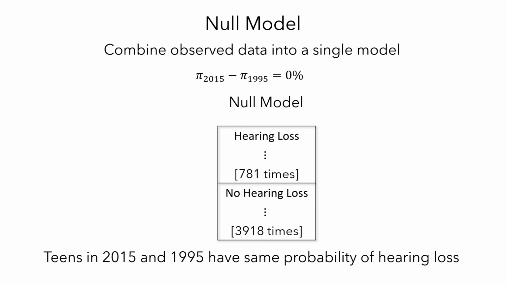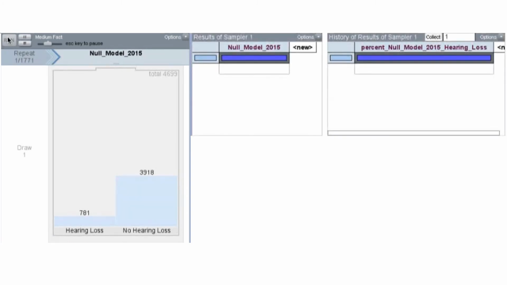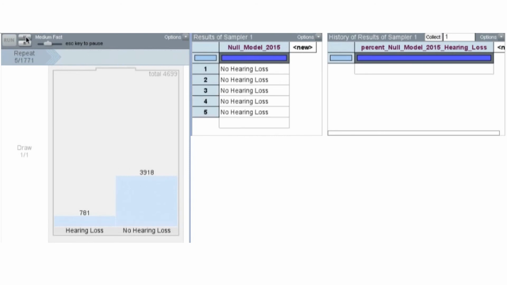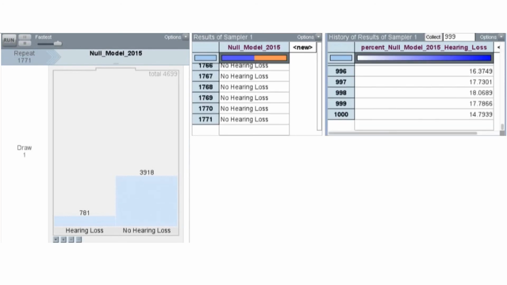Let's build this model and use it to simulate replicating the study. We'll start by building our list. We'll have 781 items for hearing loss and 3,918 items for no hearing loss. Then our plan is to replicate the actual samples. So we'll select 1,771 items for 2015, and then we'll simulate selecting the 1,771 teens from the list with replacement. And we'll repeat this process a total of 1,000 times.